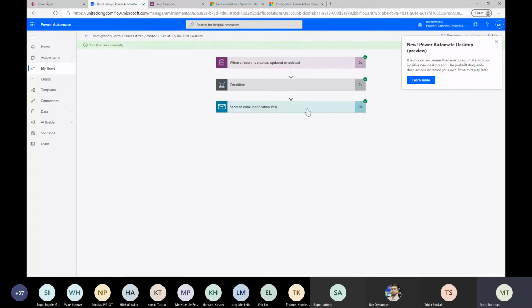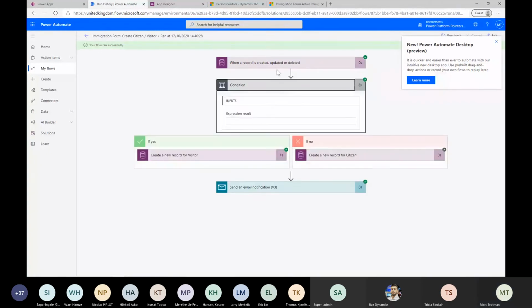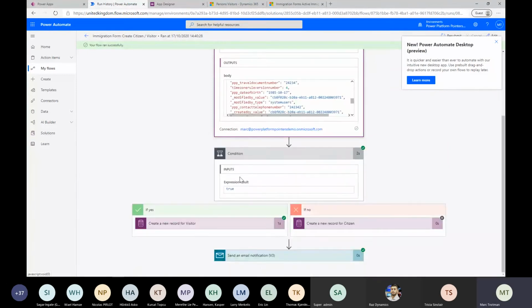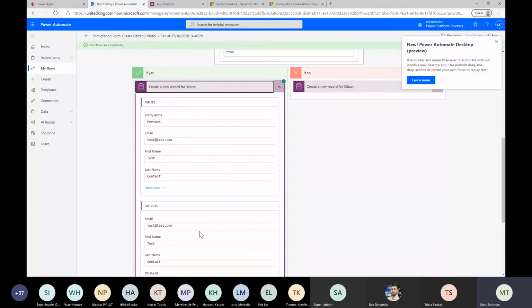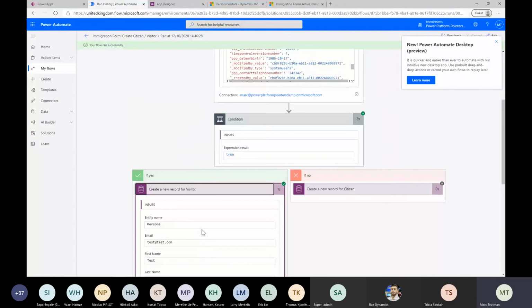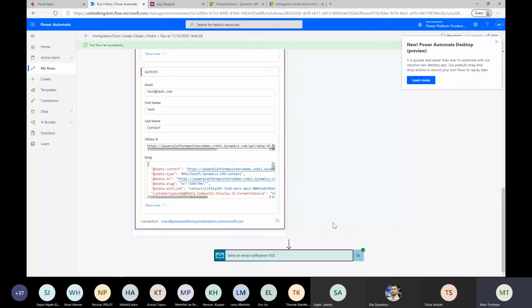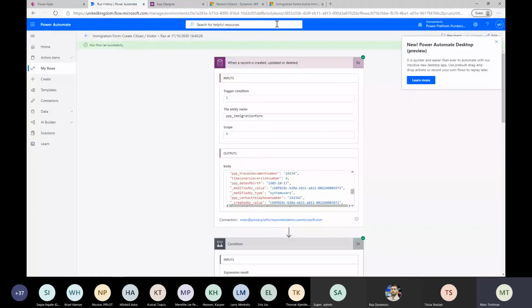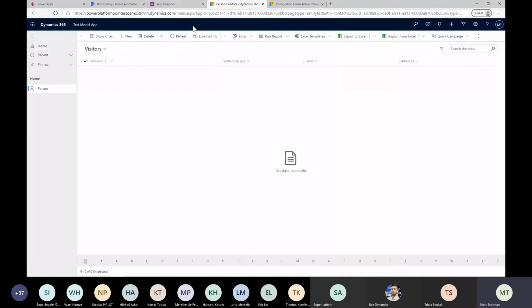I can actually go into the flow, and I can see what's happened. So it says the record's been created. It was this condition, if the country was Barbados. It wasn't Barbados. So it goes into the visitor option, and then it sends an email to that particular email address that was related to the immigration form. So now if I go into here and I refresh, I should see a record here with the visitor.